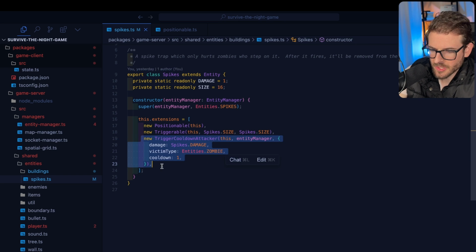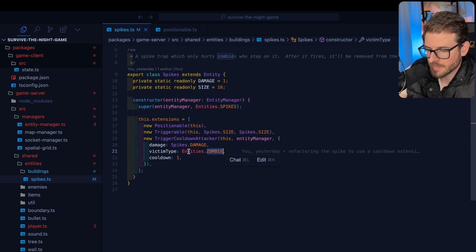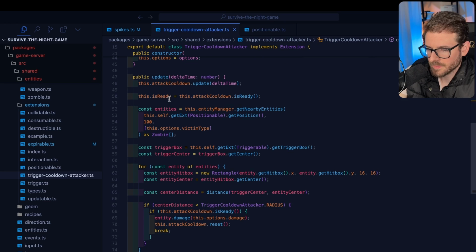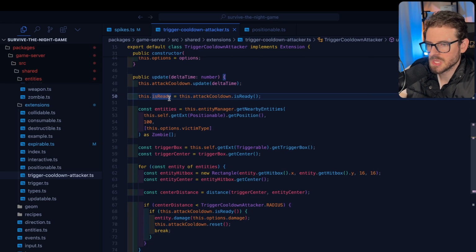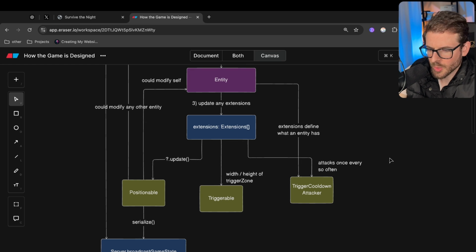This is where the logic goes into, okay, when an enemy walks over the spikes, we need to damage the enemy. So if you look at this, we say the victim type is only going to be zombie. The damage you're going to do is 1, and you have a 1-second cooldown. So if you look at this, again, this has an update method. So when this gets initialized in the entity manager, we basically are going to call the update method on this.